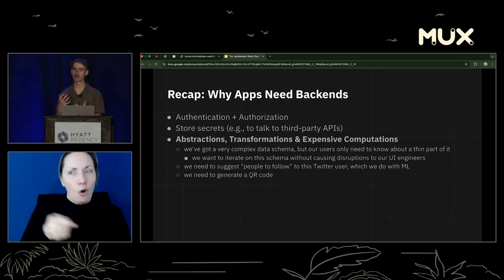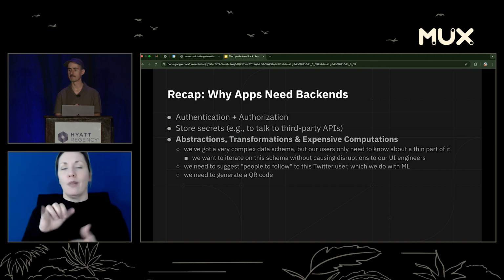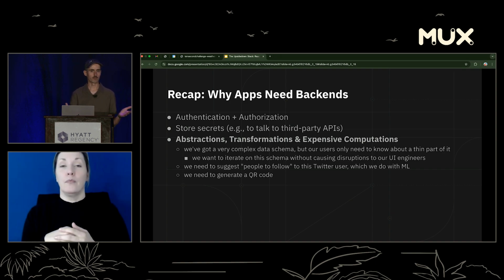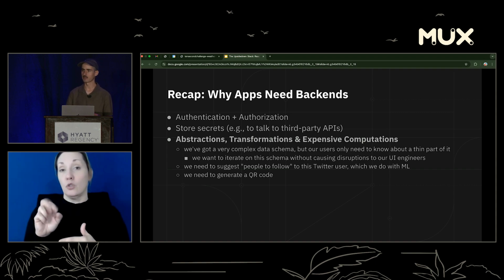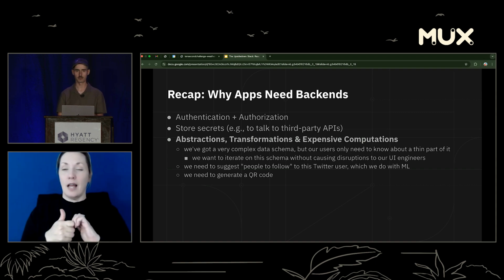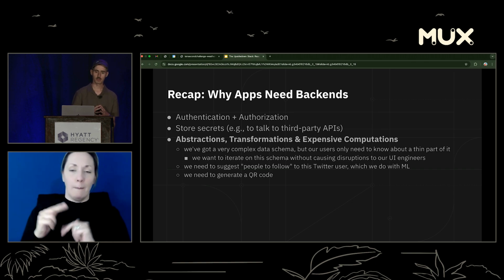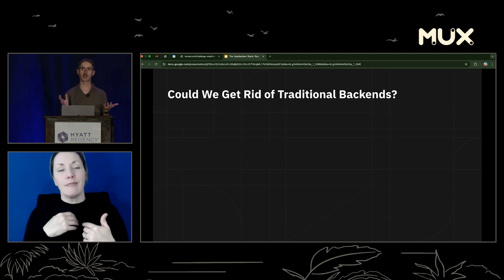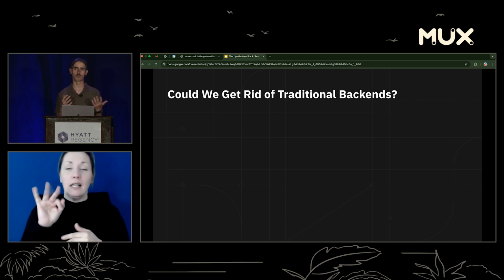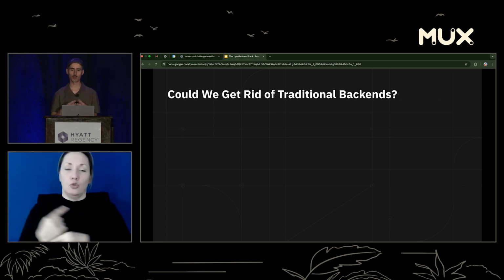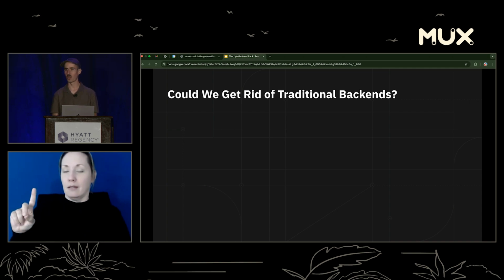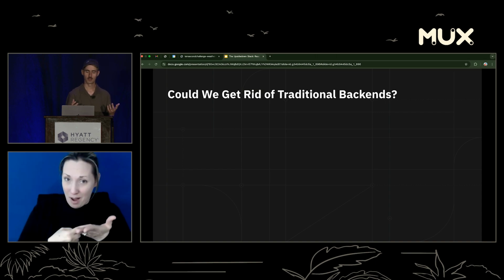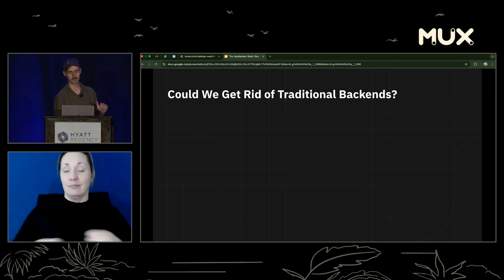You're not going to compute that list of people on the client side, right? So you do that in your server, and that's how applications have always been built, and it works. But humor me for a bit, and let's just try to think if it would be possible to get rid of traditional backends. Could we maybe come up with ways to do all of these things that I just talked about on the client? Let's go one by one.